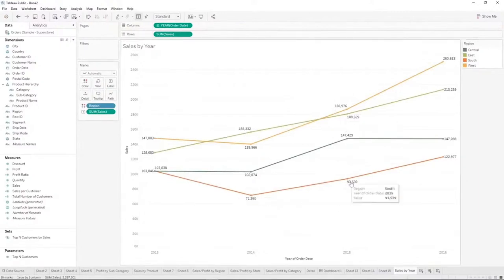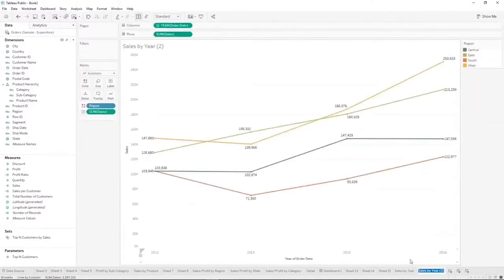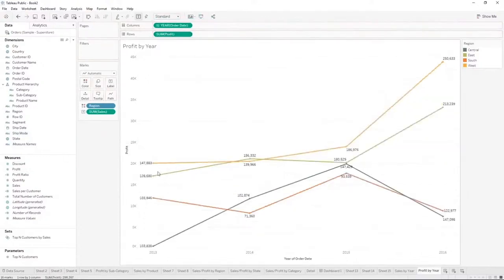Perfect. Now we're going to duplicate this sheet by right-clicking down here and clicking duplicate. Now we have sales by year 2. Let's rename it to profit by year. And then let's drag profit right over top of sum of sales so that it replaces it with profit. Now, it's been replaced with profit and all of these different data points are here.